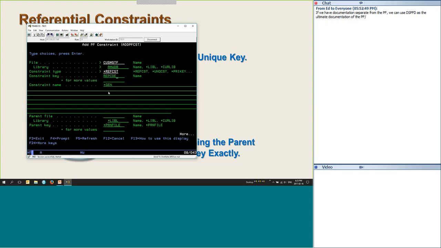The name I'm generating is CUSMST0, because that tells me that it's R0 for that file because it's defined on that file. The parent file is rep master file. And I can get away with not filling this in because the default says take the primary key from the parent file, or take any of the keys that match from the parent file. So I don't have to fill it in.